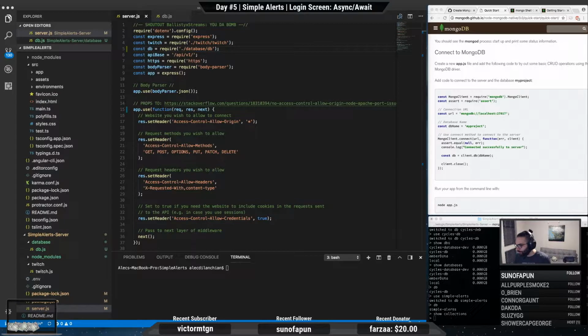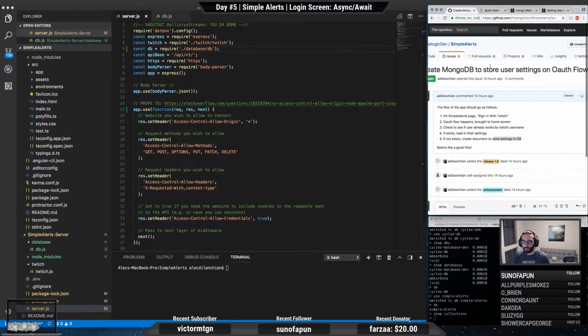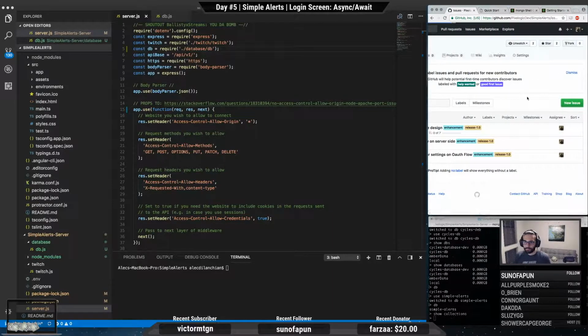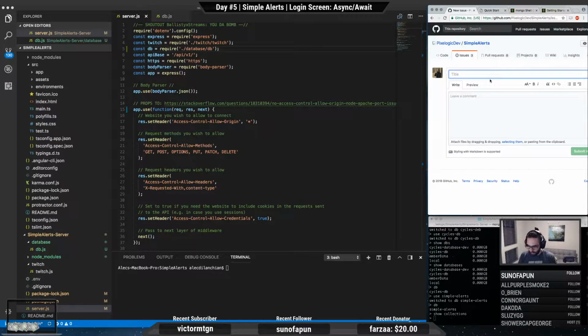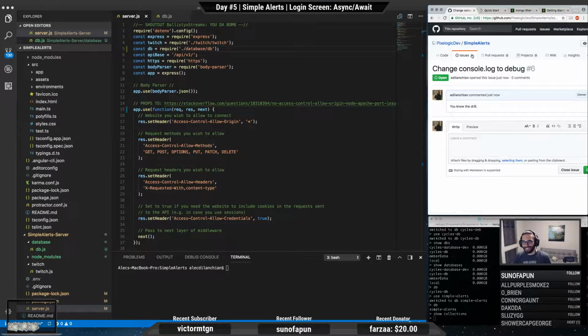I suggest switching from console log to debug soon. It just cuts down on the console clutter and means you can leave them for debugging later on. Awesome point, dude. I'm going to make that as a task actually right now. That's actually a really, really good idea. So that is change console.log to debug. You know the drill. That's all it is. Yeah, it's a really good point.